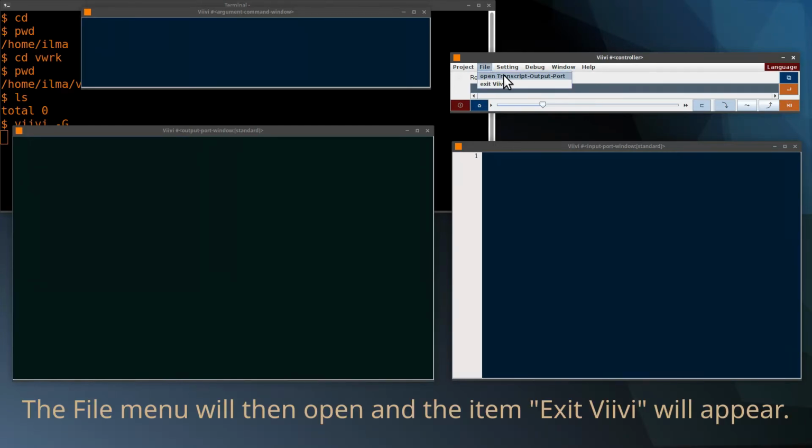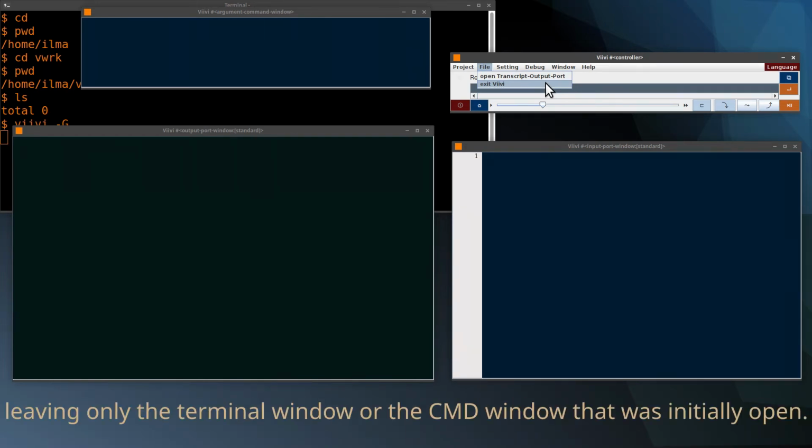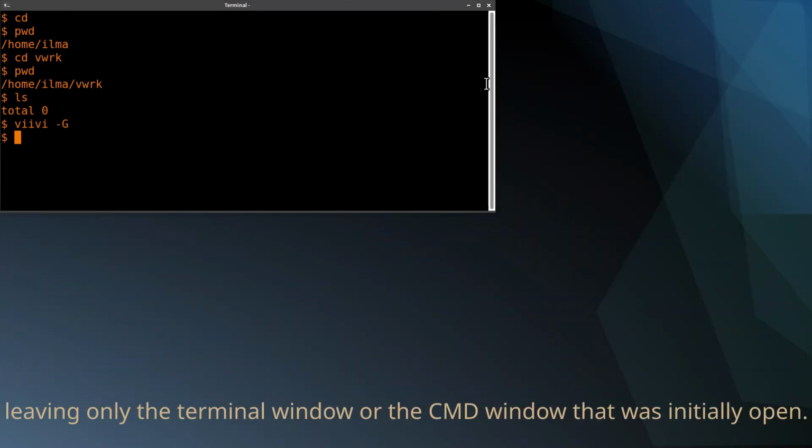The file menu will then open, and the item Exit Viivi will appear. Click on this, and Viivi will exit, leaving only the terminal window, or the command window, that was initially open.